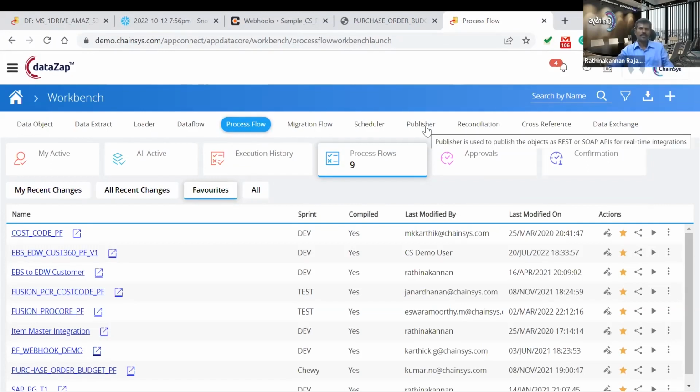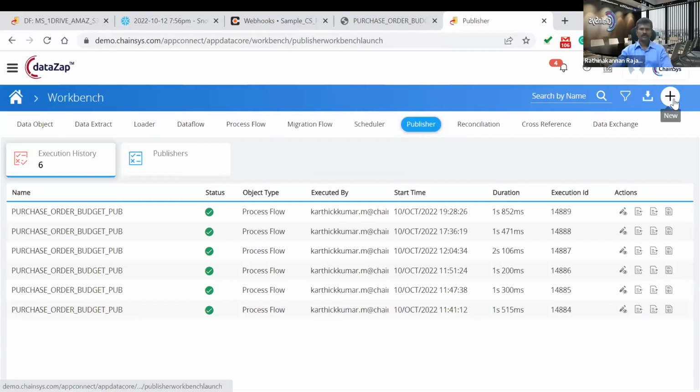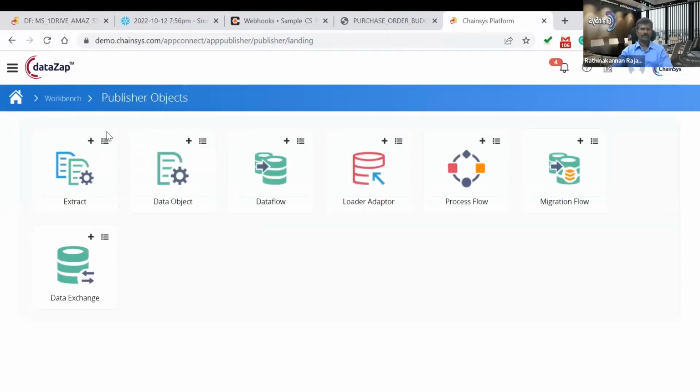So to publish any of our objects as an API, we have an API gateway. That's the publisher. To publish an object as an API, just go to this one. Here you can see the objects you want to publish as an API. In our case, I'm going to choose process flow.